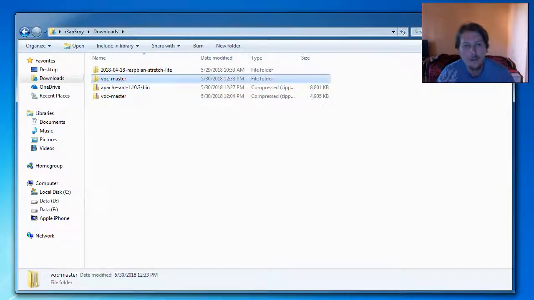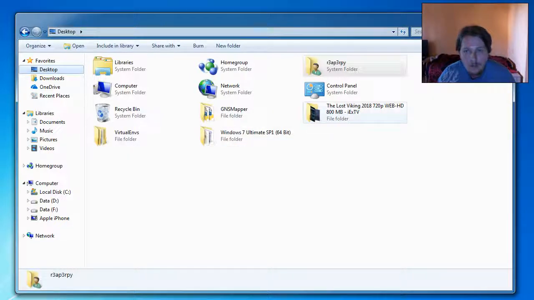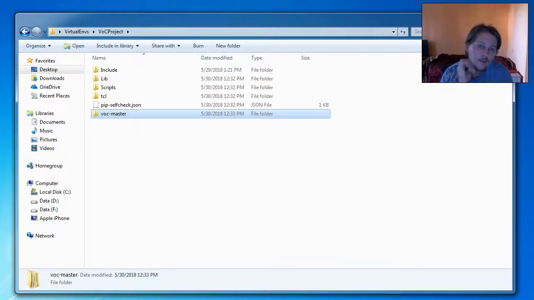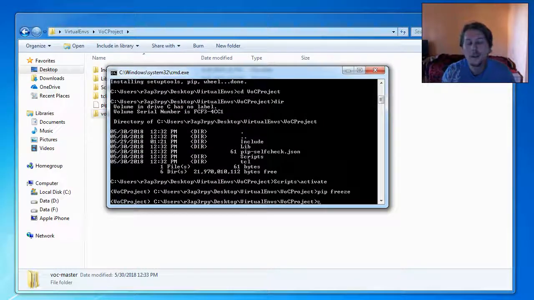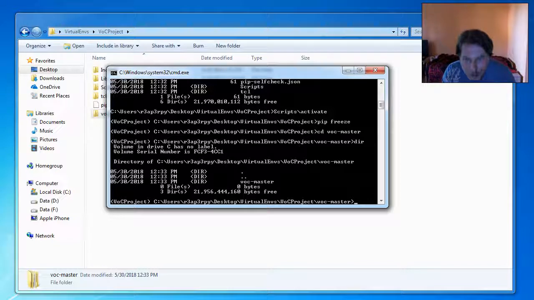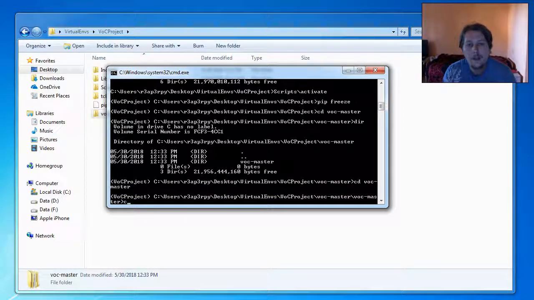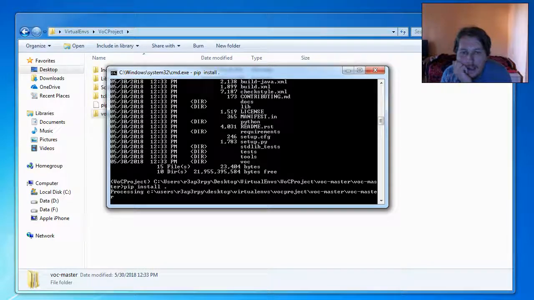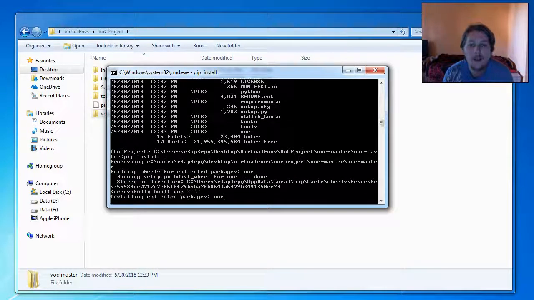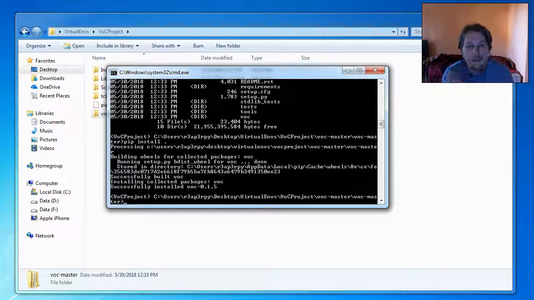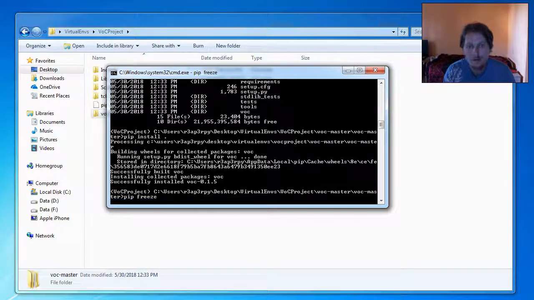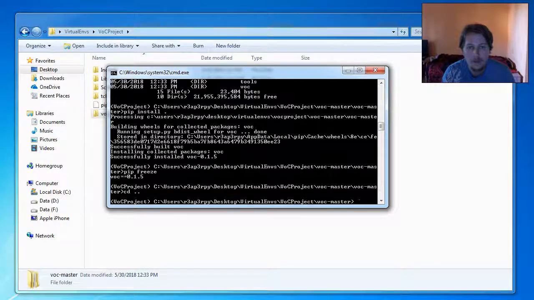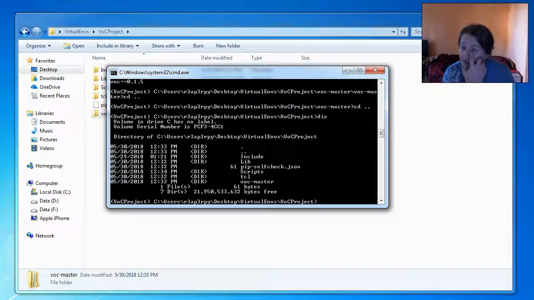So here we have this VoC master, and I'm going to go to the virtual envs, the VoC project, copy the files here, and go inside this directory. What I can do here, if I want to install manually, is pip install dot. This is almost the same as if I pull this from the Python package index. If I now say pip freeze, I can see that I have VoC 0.1.5 installed. So let's navigate back to the root.